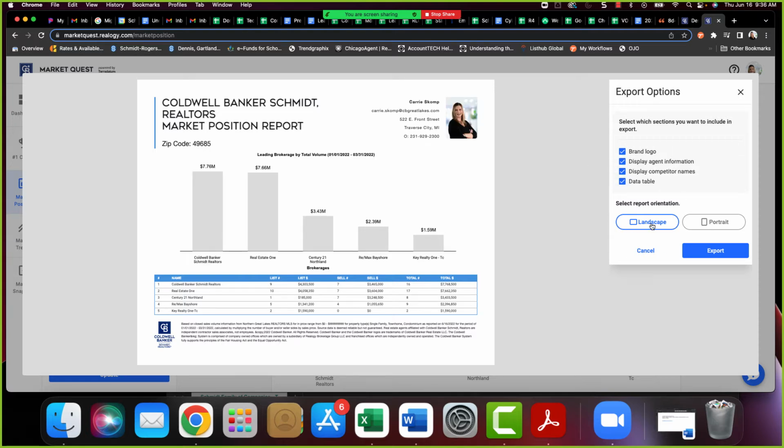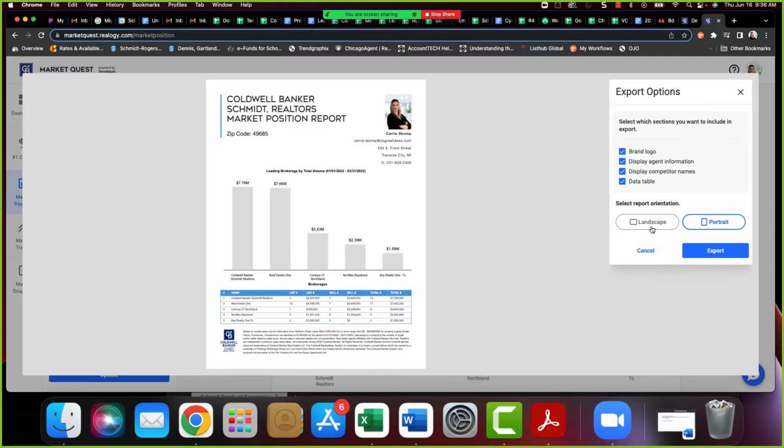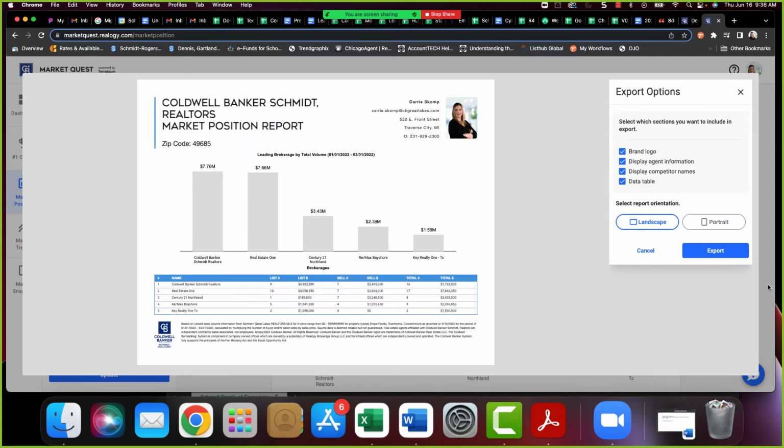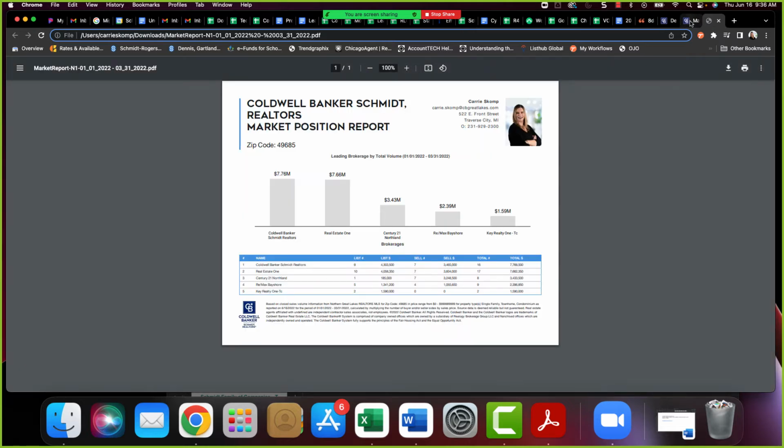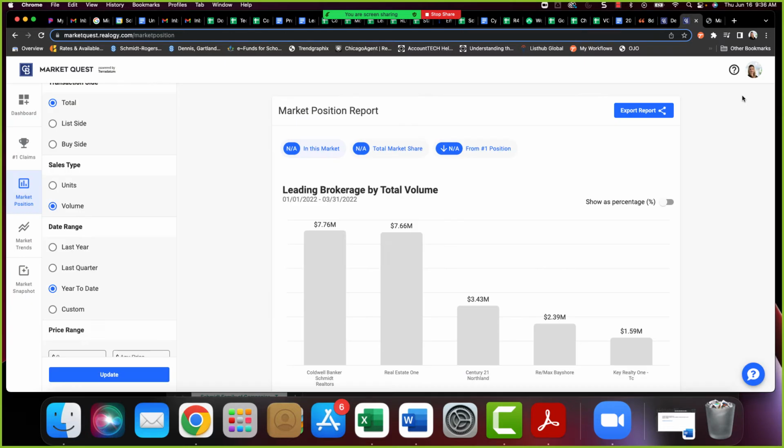You also can choose landscape or portrait. So depending on the product in which you're using this information, you can make sure that it's formatted how you want to see it done. And then click export, and it's going to pop over as a PDF into your system. So again, to get out of there, you can close that. And again, we're in market position here.